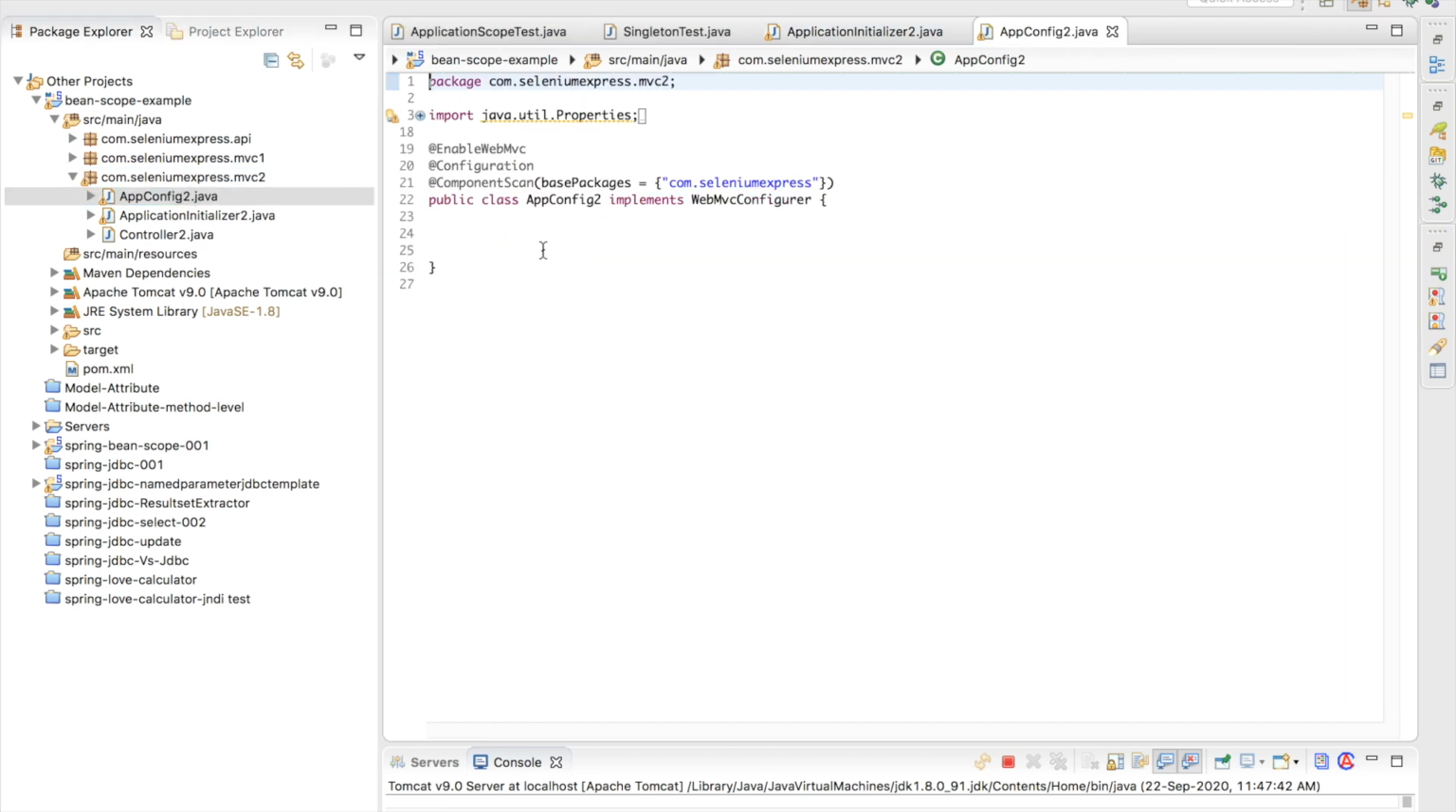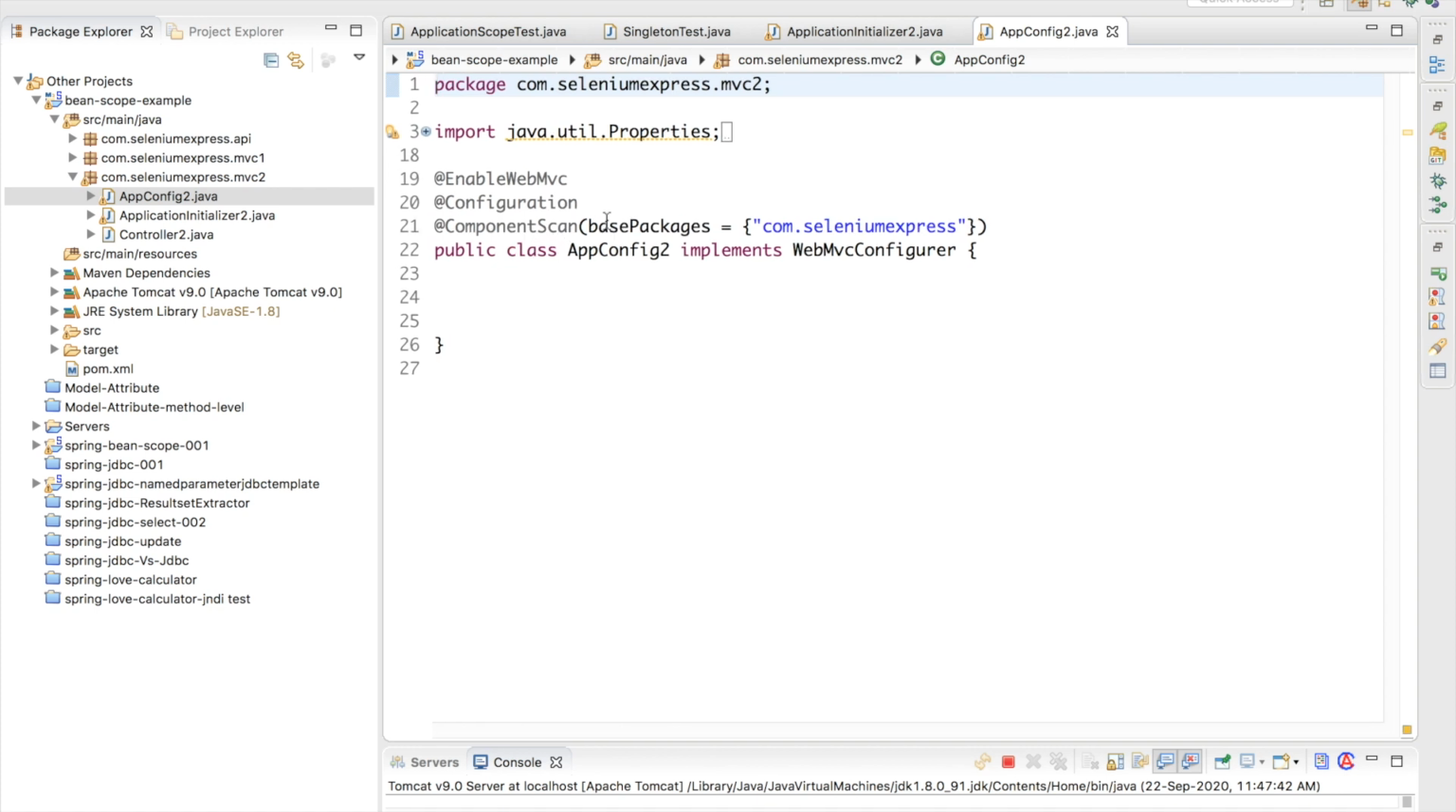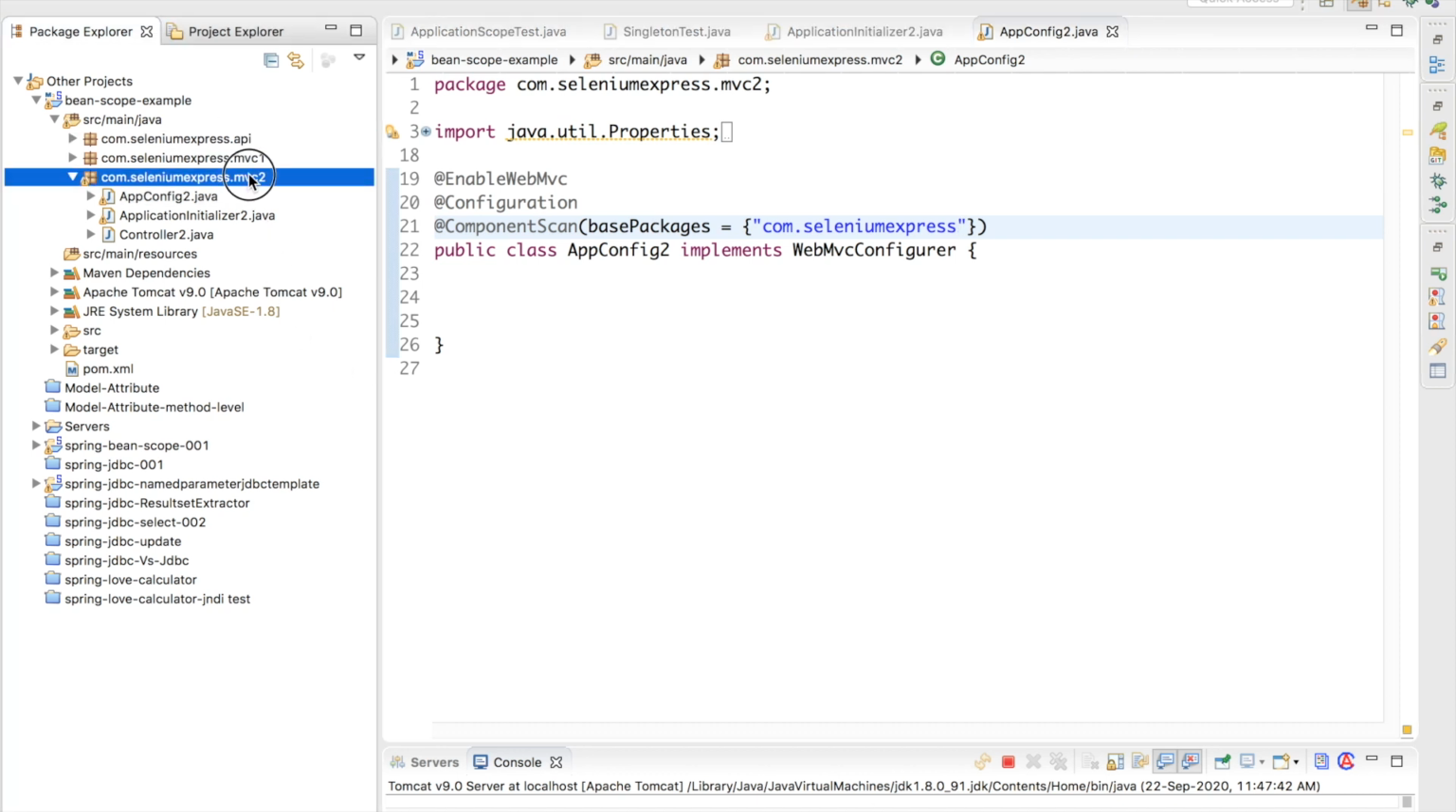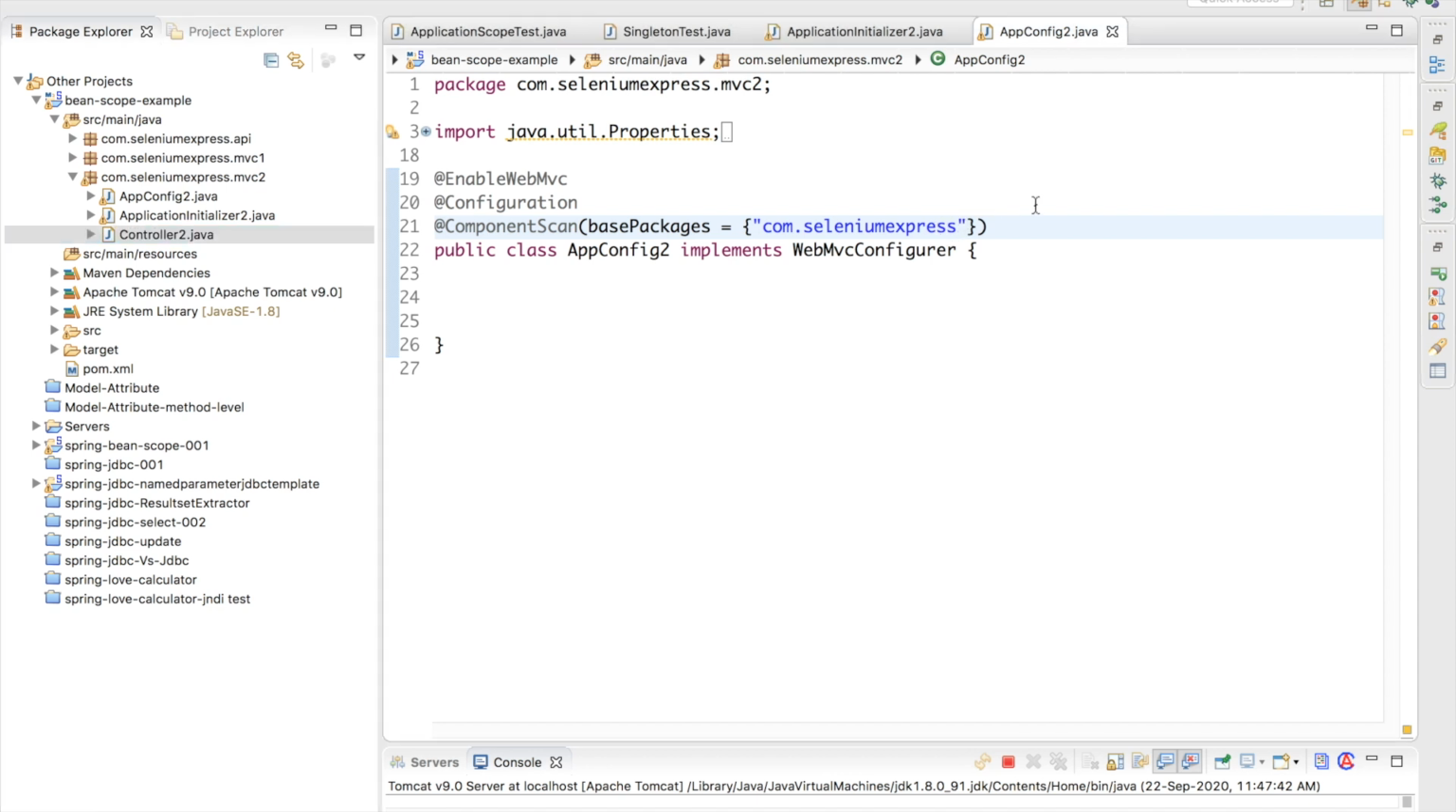You can see this is the same file, and here I need to set up my base package. I have not set it yet. Let's say I want to scan this API package and this MVC2 package, because inside the MVC2 also I have a controller, right? So let me say com.seleniumexpress.api.